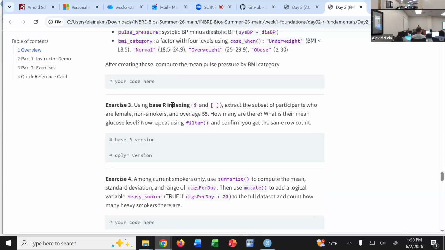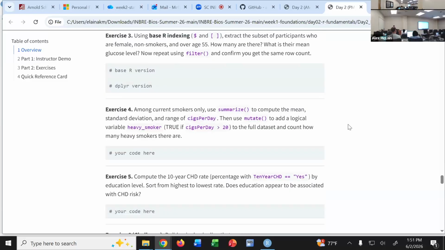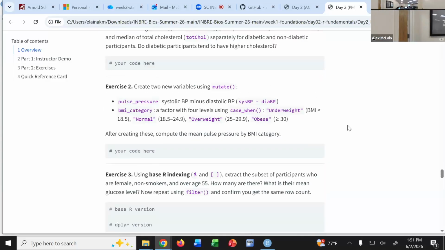In exercise 3, we're going to use $ and brackets to extract participants who are female non-smokers over the age of 55. How many are there? What's their mean glucose level? Now then we're going to repeat this using the filter command, and we're going to make sure we get the same answer that we did the first time.